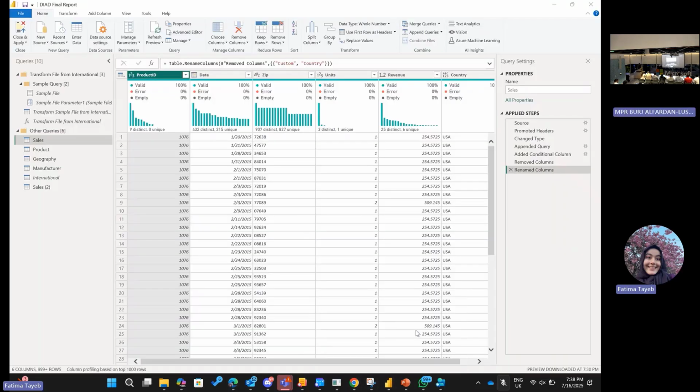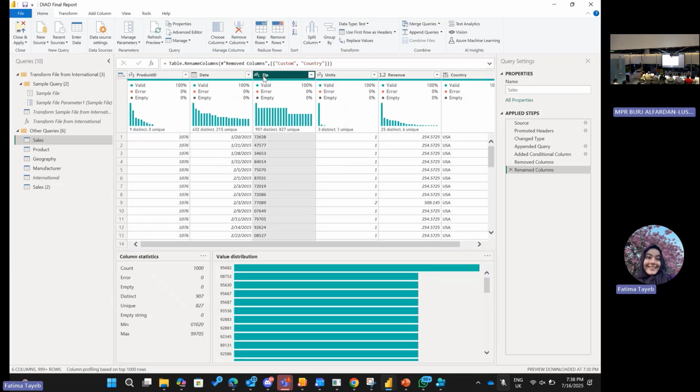So let me just take you here. For the sales one, what type of transformations are you asked to do? You're asked to change the data type into text instead of number. Any guess why the zip is a text and not a number? Any guess?